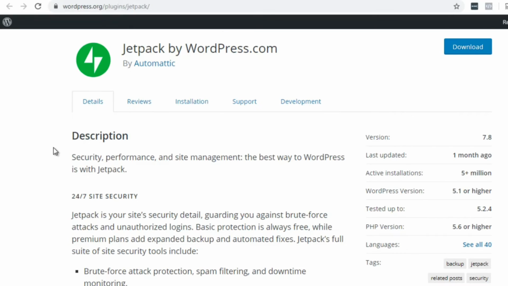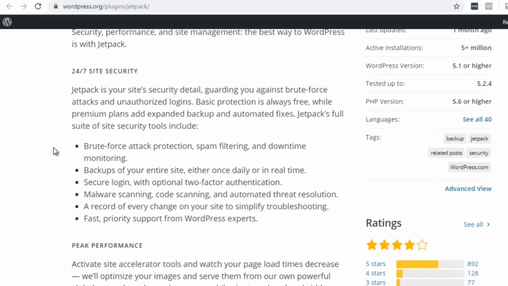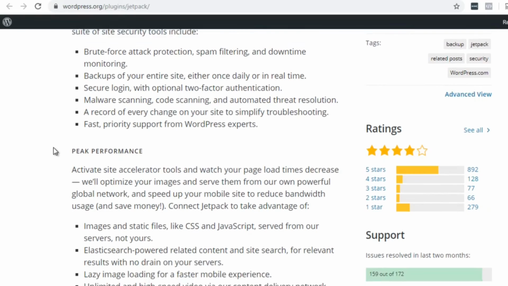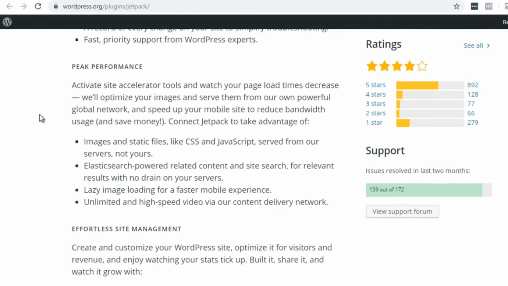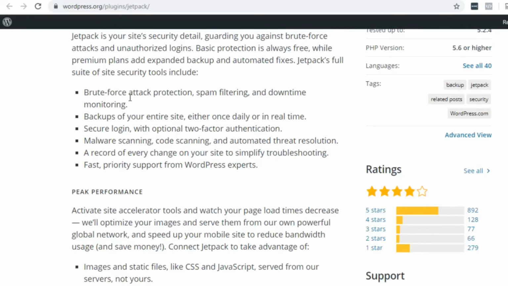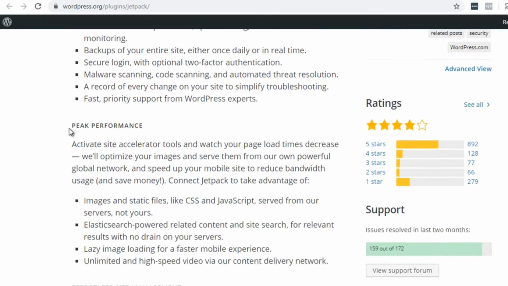So Jetpack is a great plugin. It doesn't just do related posts, it does a lot more than just that. In fact, as you can see here, it speeds up your website, it protects you from brute force attacks, and you can back up your entire site. So not only does it do the related posts, but it also does a lot more than that.